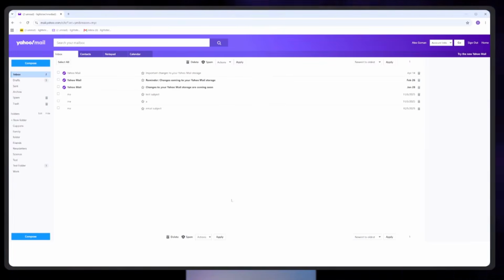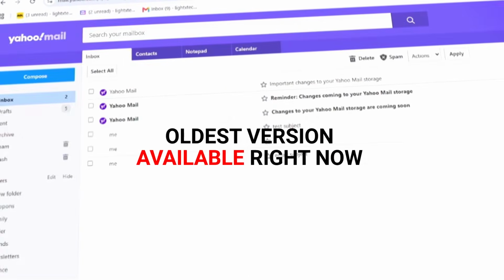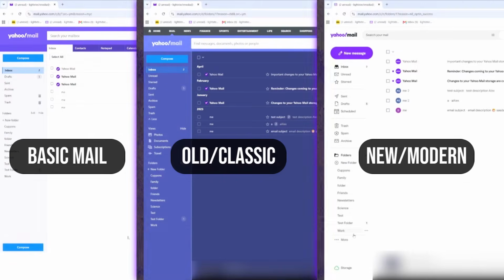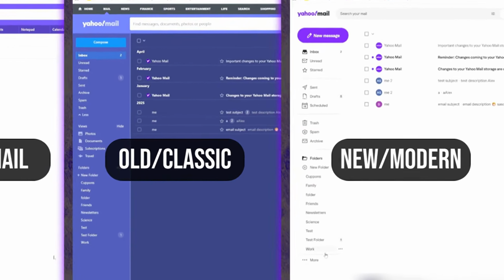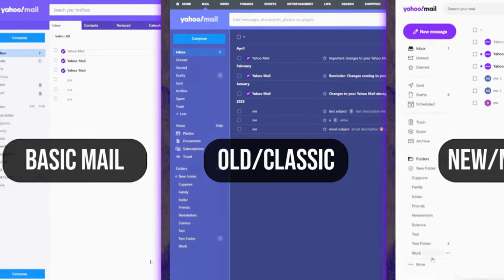Okay, so that's how to switch to the newest and to the oldest Yahoo Mail versions. I hope this guide helped you on how to switch to the newest Yahoo Mail and how to switch to the oldest Yahoo Mail.